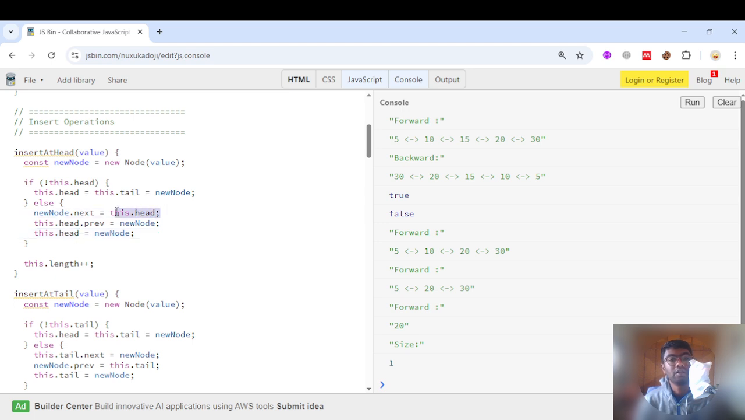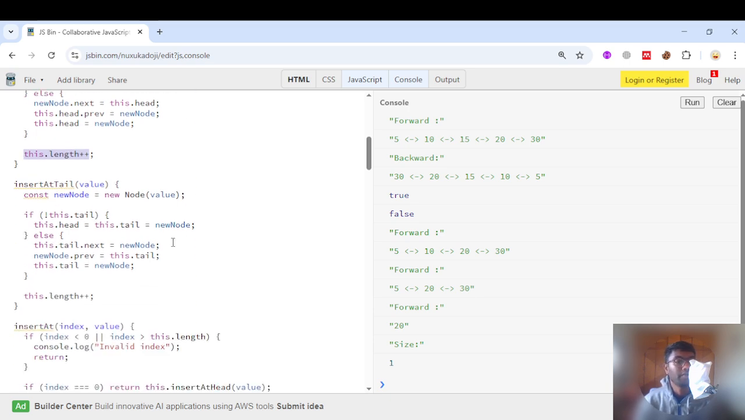So we simply initially assign this new node dot next to this dot head, and finally this dot head dot previous is equal to new node, and we simply assign this new node here. It's just like using three buckets and just swapping those values, right? And we also increase the length of the doubly linked list just for our reference.